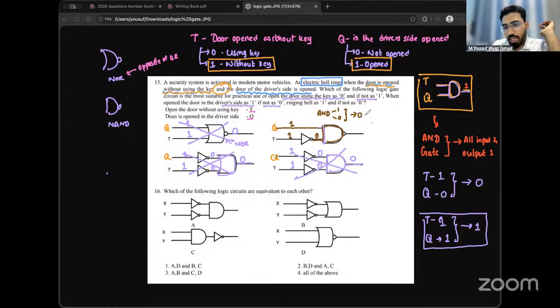So if the AND gate gives you 0, then the NAND gate should give you how much? 1. So in this situation, we can see the NAND gate, the diagram given there, is matching with our requirement. But let's see a different situation.